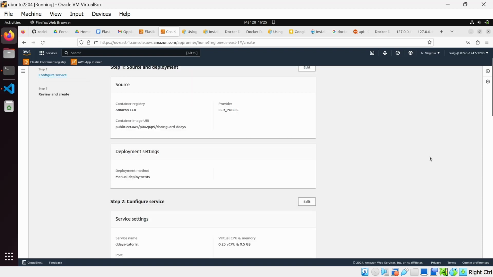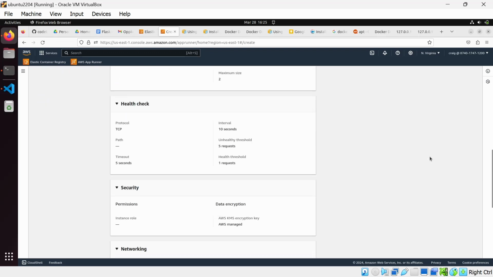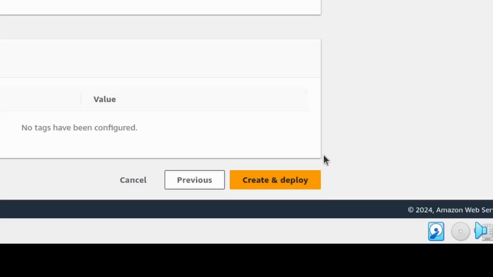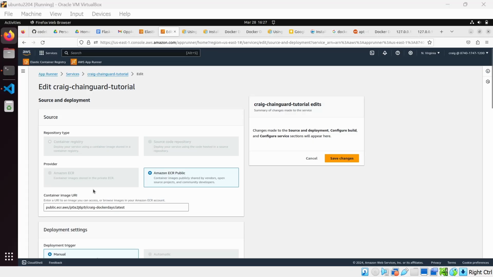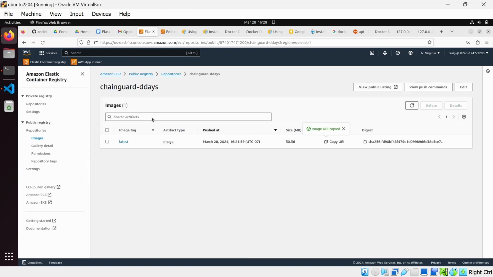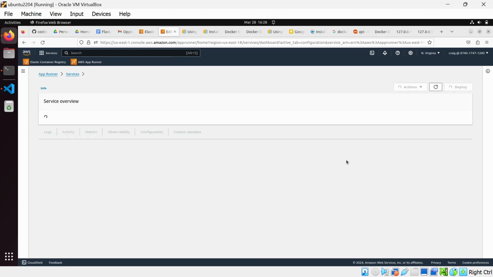We have our scalable resources here. And let's create and deploy it. I ran into a minor problem because I think I copied in the wrong container, so I had to go back and get the correct URI for the container that I was using. Maybe it was just stuck in my clipboard or something.